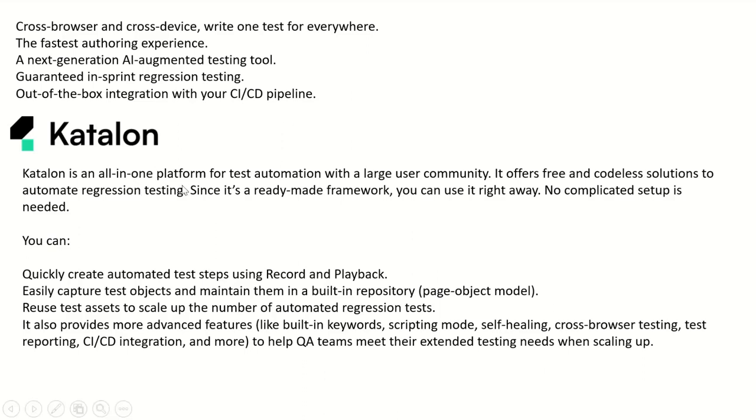Katalon is an all-in-one platform for test automation with a large user community. It offers free and codeless solutions to automate regression testing. Since it's a ready-made framework, you can use it right away, so no complicated setup is needed. You can quickly create automated test steps using record and playback, easily capture the test objects and maintain them in a built-in repository. So reuse test assets to scale up the number of automated regression tests.